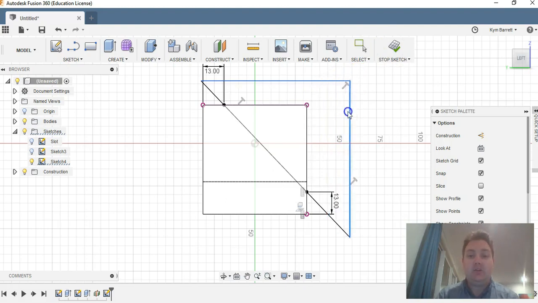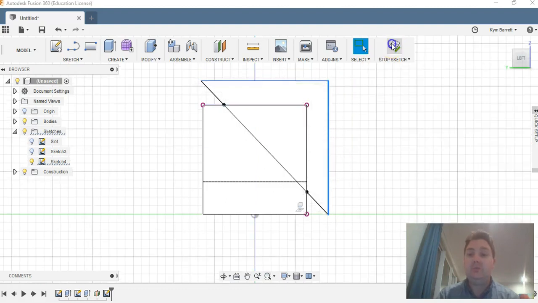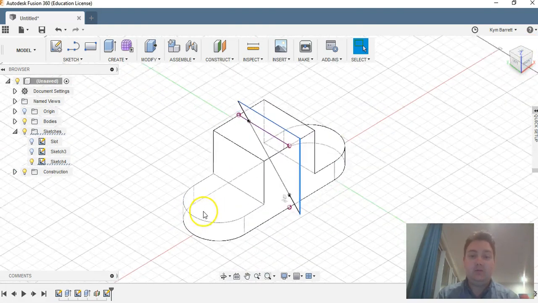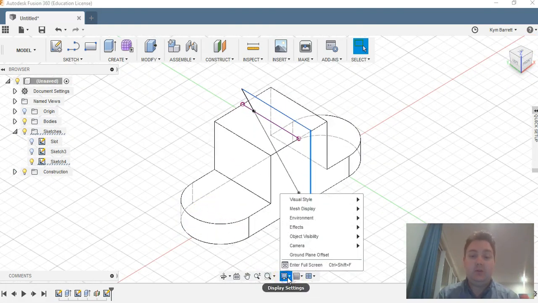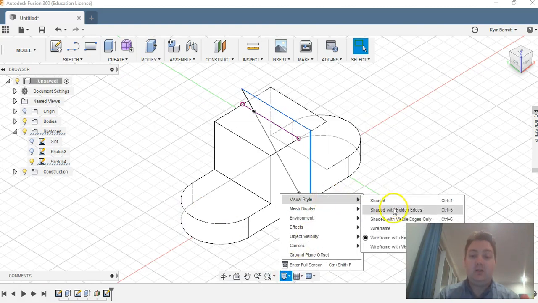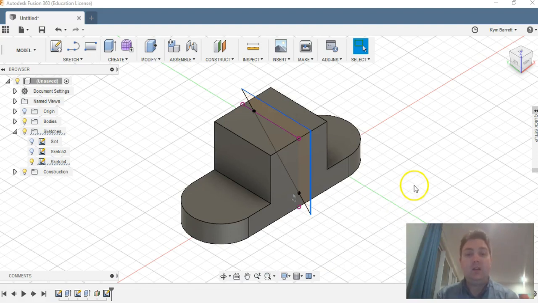Now these don't need to be constrained. They are happy to sit out as long as they're sitting out past. So I'm just going to hit stop sketch, orientate around. What I'm going to do is change my visual style back to shaded with visible edges only, and I'm going to extrude this particular triangle.